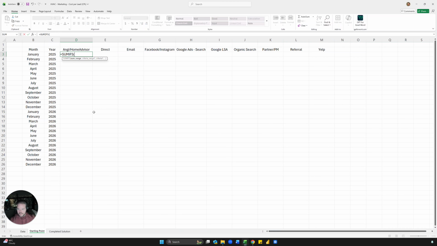So equals, we want SUMIFS. Again, everything's in the table. So what was it called? Lead cost. That's the column we want to sum. And then we want to do it for the table where the month is here, comma, the table where the year is here, comma, and the table where the channel is here. And this is just saying we spent $1,760 on Angie ads for January 2025.